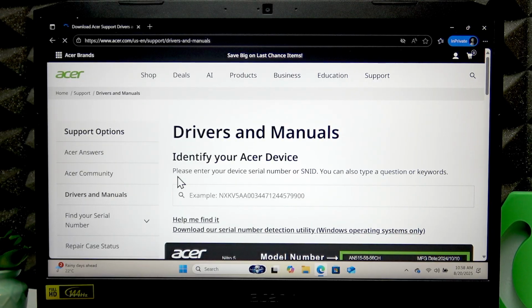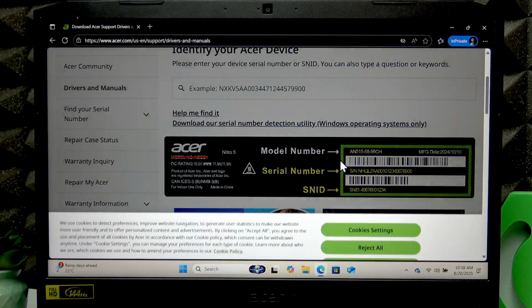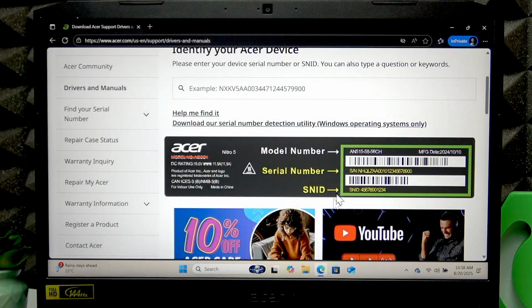either the serial number or SNID of your device, and if you want to find the serial number or SNID, you have to check the back cover of your device and look for two barcodes with serial number right here and SNID right below it. So you surely have one on your laptop, so check it out.